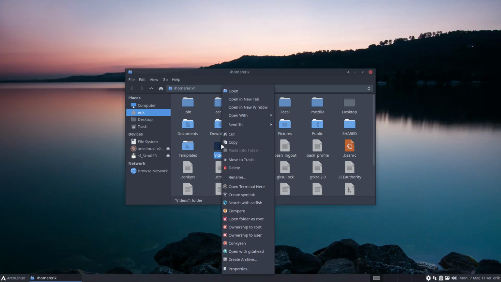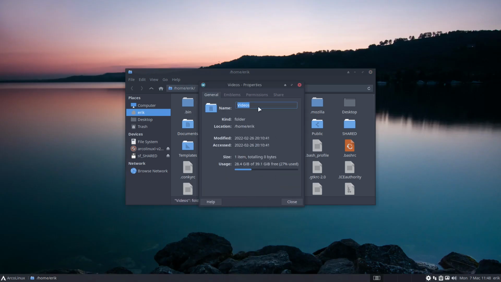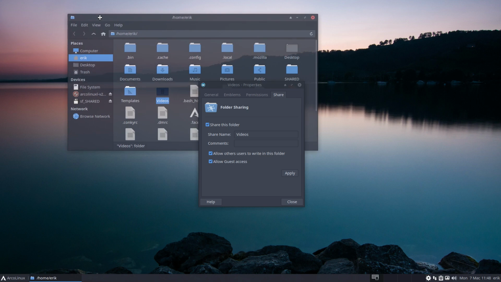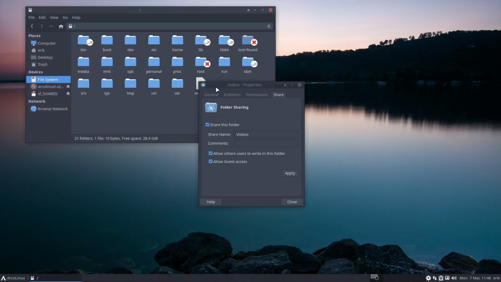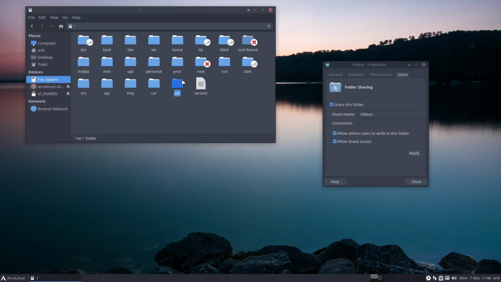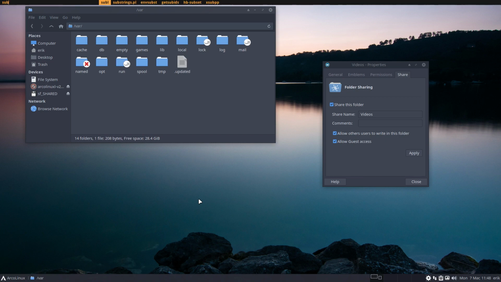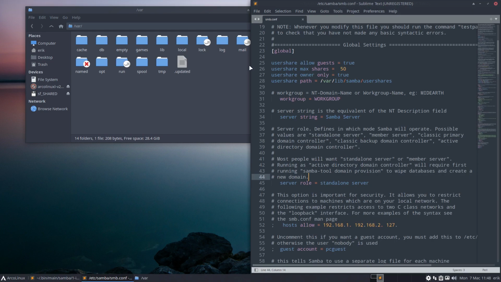Okay, videos in this one. Properties, share this folder, all kinds of things. Apply. Net user share returned error 255. Cannot modify the share. We're supposed to be able to write in /var/lib. What was it again? Samba. That's the fun of Samba. Everything is still in there.